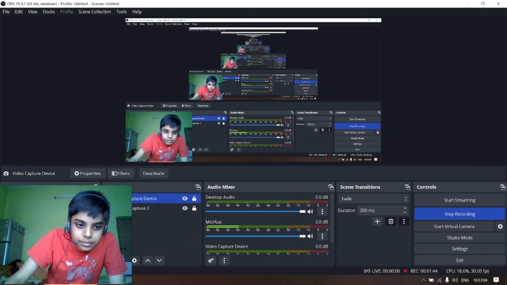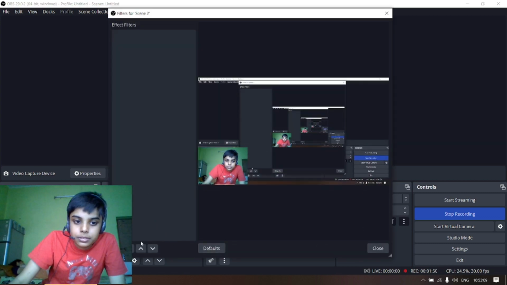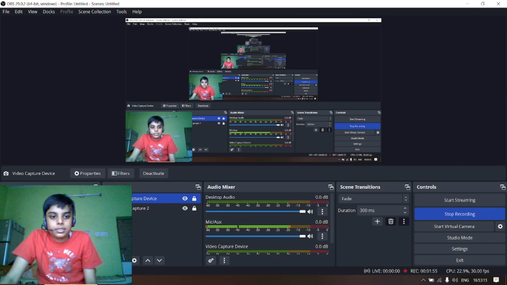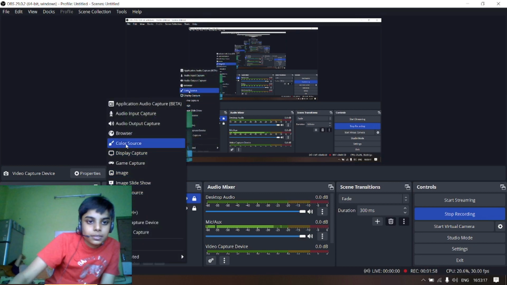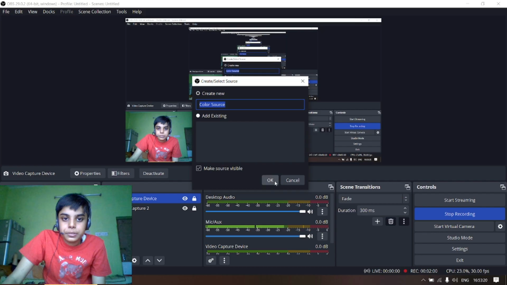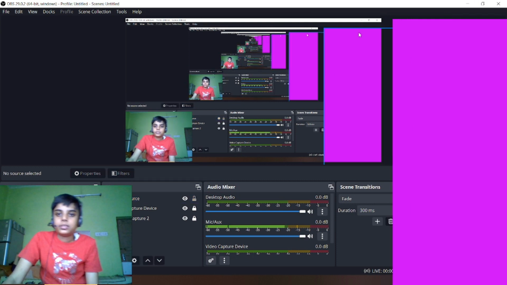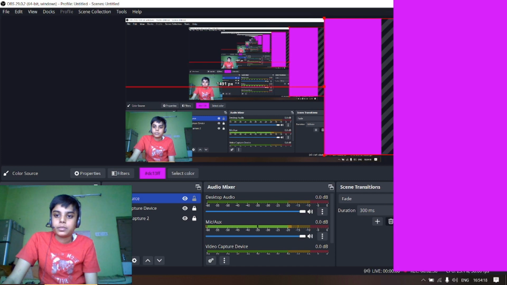Padlock. Then let's say we want some effect filters. Not that. Got that. Let's say we need a color source. Create new color source. I thought that was gradient. Yeah, that's completely pink. If you want that, you can make it as a sidebar of some sort.